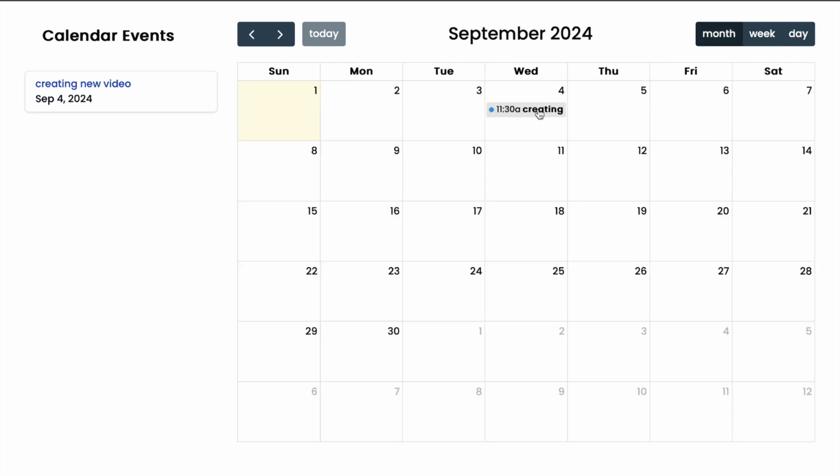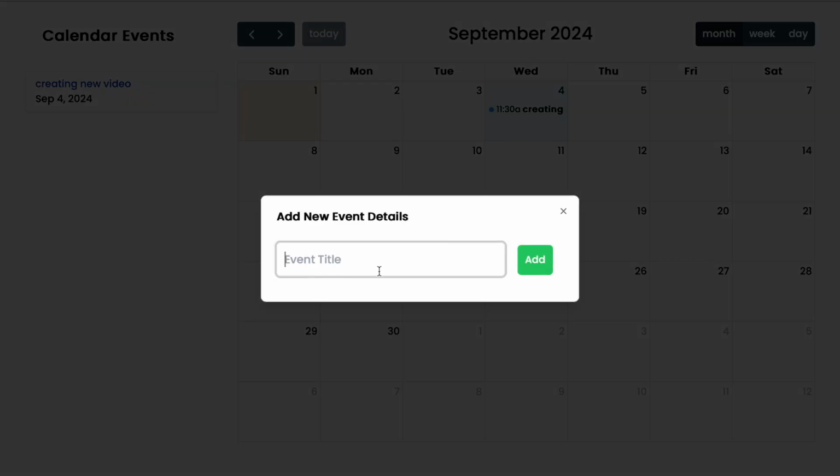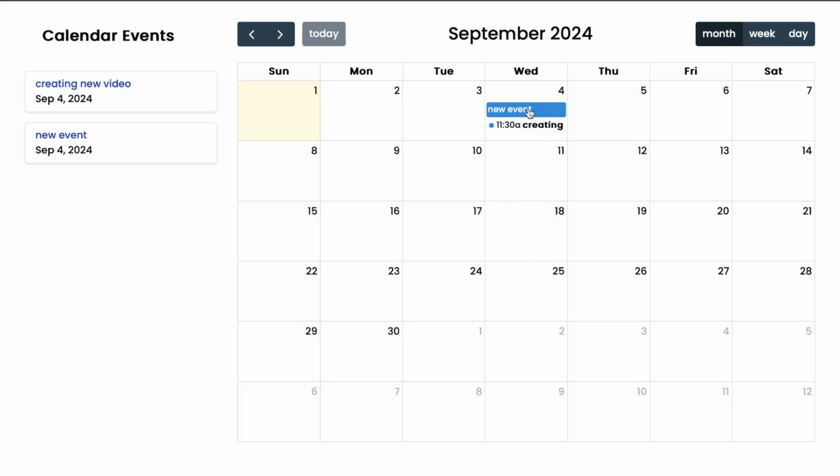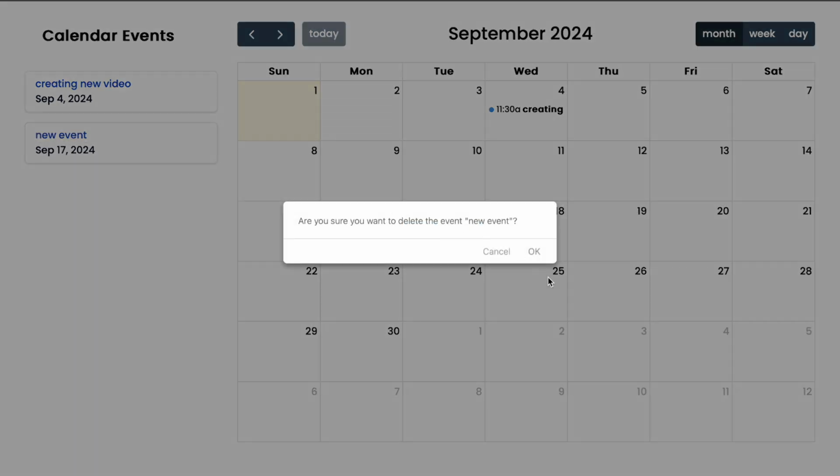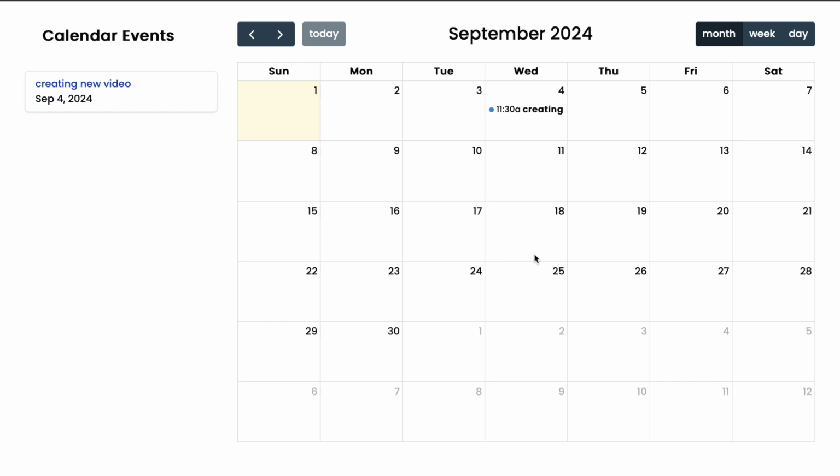Let me add another event on the same date. Here, let's add new event. On adding, you can see the same date has been added. Also can move it up to a different date. And then if I click on the event, the prompt will show, are you sure to delete it? On clicking OK, the event is removed.